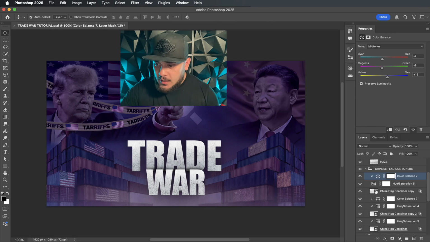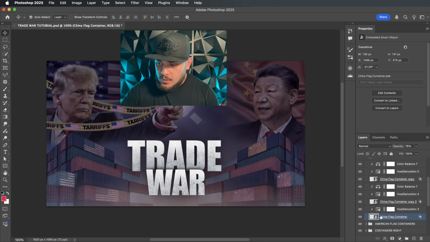And just do the same thing a couple more times, guys. Okay, so let's copy it one more time and add it to the final flag. And just reclip these back to the layer. Okay, looking really nice. Let's do the same thing for the American flags.